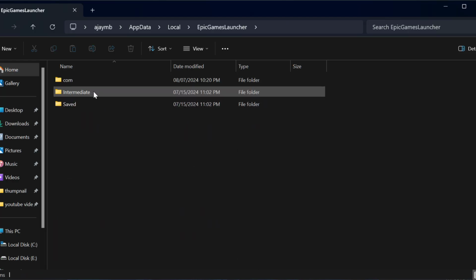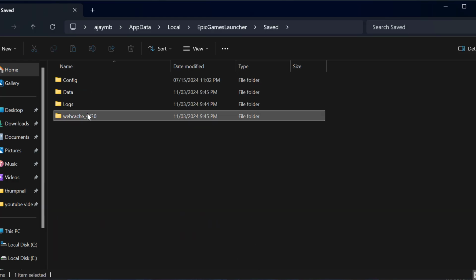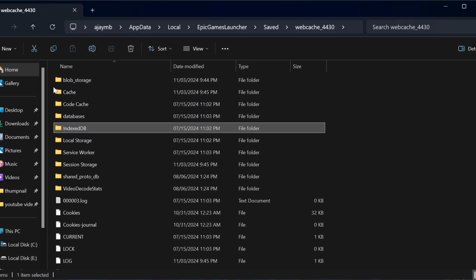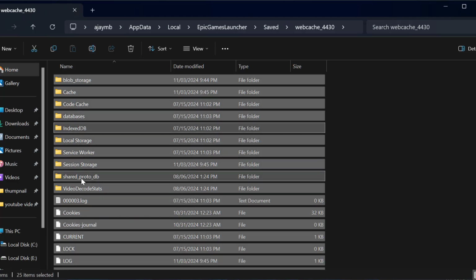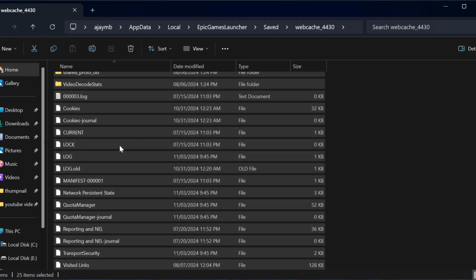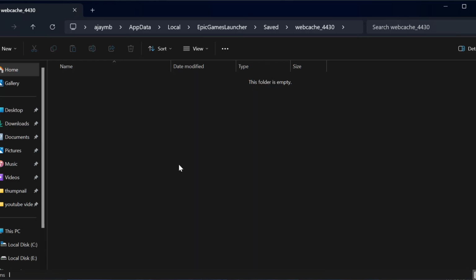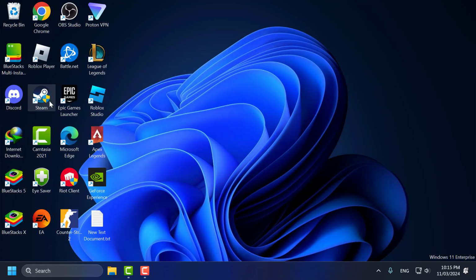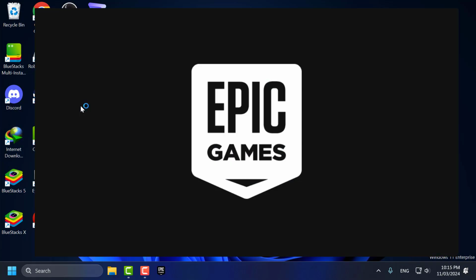Double click on it. Saved folder, web cache folder. Double click on it. In here, click on any folder and press Control plus A on the keyboard to select all. Then right click on it and select delete. And now you just need to close stuff here. Now you can open the Epic Games Launcher.